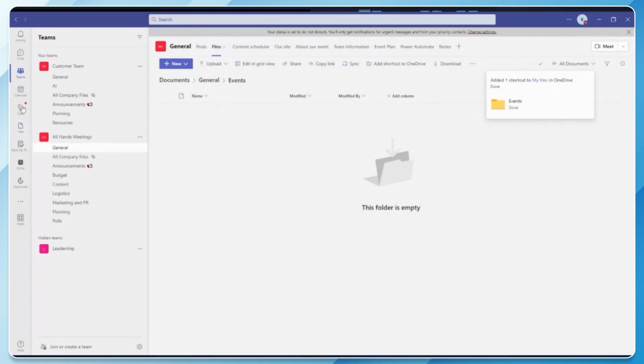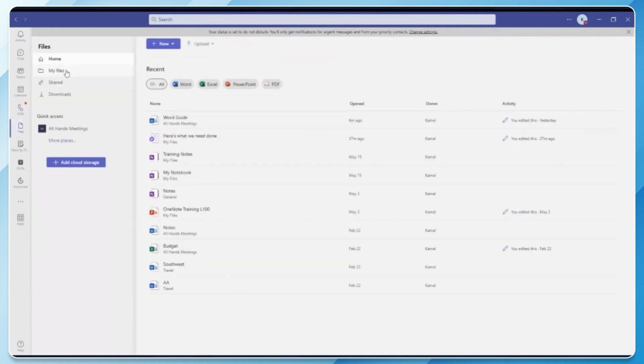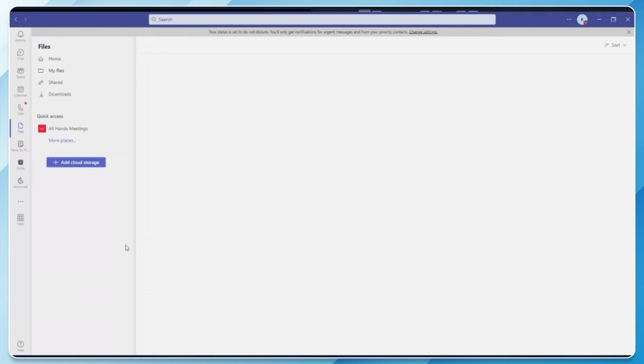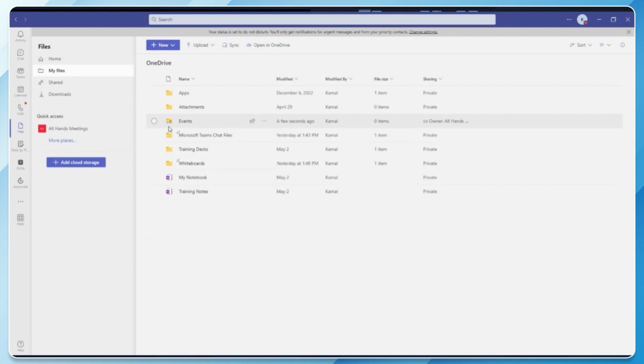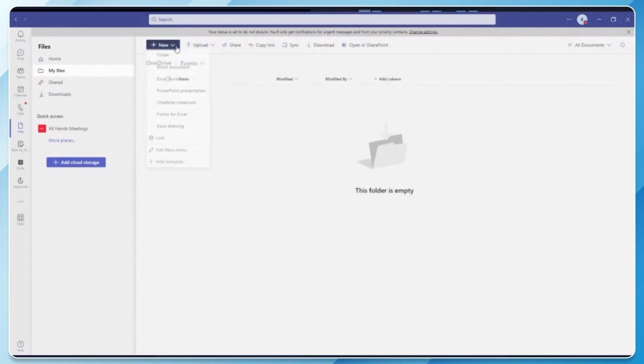So if I go into my files, in your files on the left-hand side, you will see your OneDrive as well. My files is basically your OneDrive. You will see a link to that folder that I just added, you see events. Now it's linked. You don't have to go outside your OneDrive to find it. And any updates and changes you make to that folder will automatically update on the channel, and everyone that is part of your team will see it.